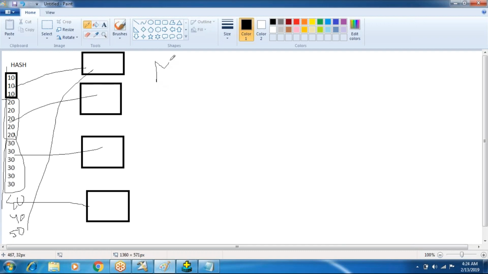And modulus. Modulus also will work like hash, but modulus will work only on numeric key values. Only on numeric key values. And the next partitioning technique, range.